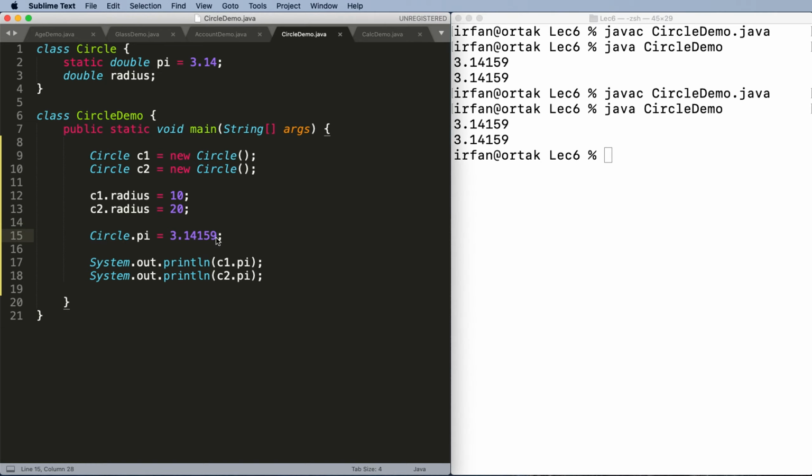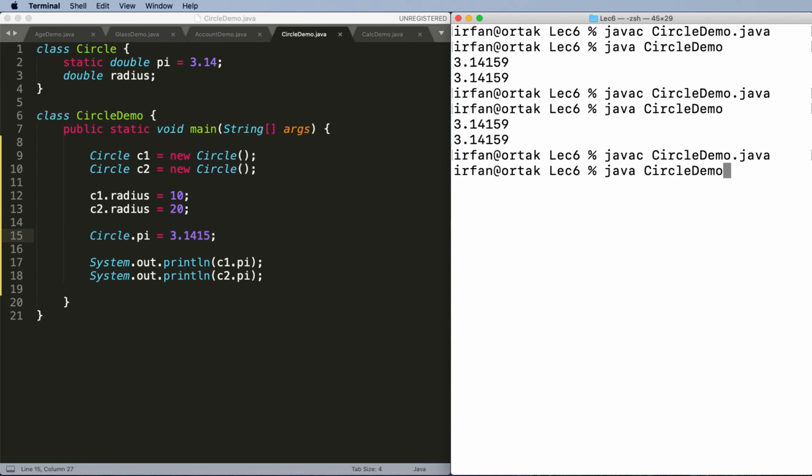Why don't we go ahead and change it? I'm going to remove one value, so 3.1415. Let's see what happens. Do you expect both to be updated, or one, or none? So the answer is both were updated. Okay, that's how you could use a static variable versus an instance variable. So why is that important?